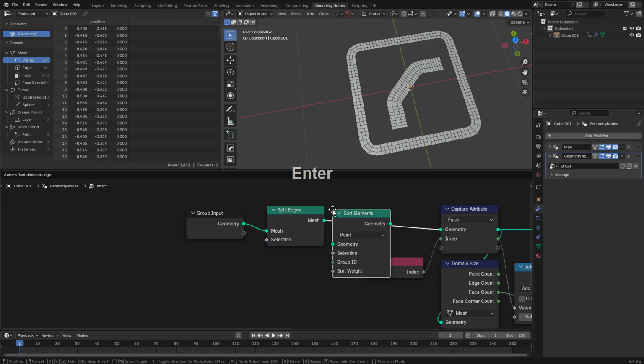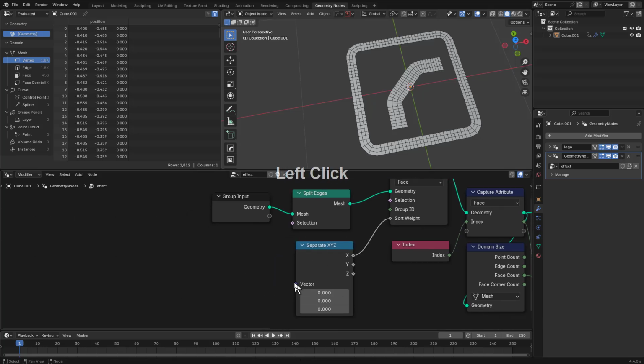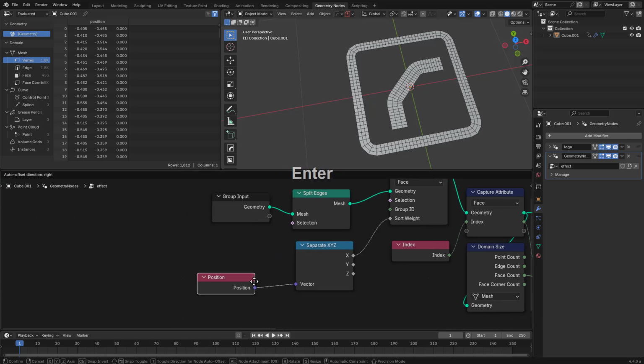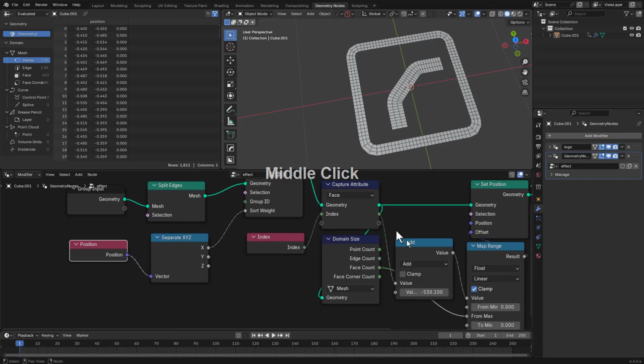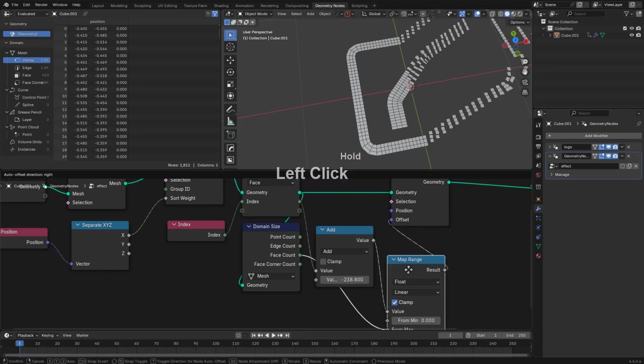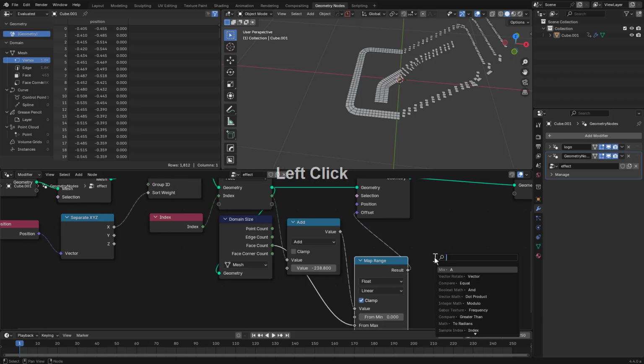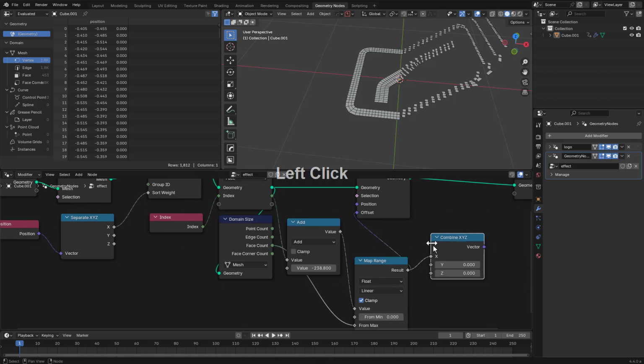We're going to use our buddy sort elements, and we'll set it to face, and we'll sort weight and use separate XYZ, so that way we can do it by the X, and we'll use position. And now whenever we jump through this, we're now dissolving it according to the X, and we're sending it up on the X, except we're not sending it up on the X, we're sending it in every direction at the same time. So let's use a combine XYZ, and we only want the Z.